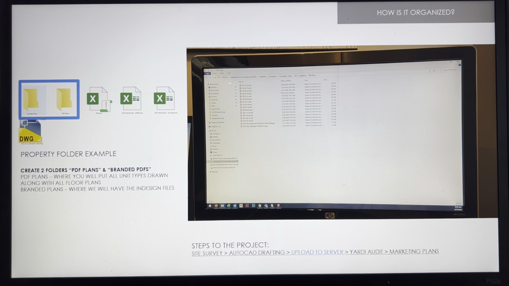Now in the PDF plans, you will put all of the plans that you created for that property. So all the unit types, as well as all the floor plans. So if it's the ground floor, the typical floor, the penthouse floor, any floors that have units on them. If a floor is just mechanical or a basement and there are no units on it, you do not need to put it in this folder, okay?